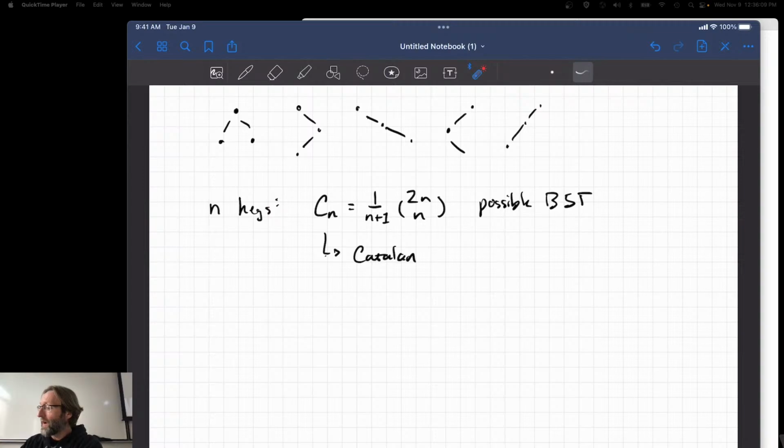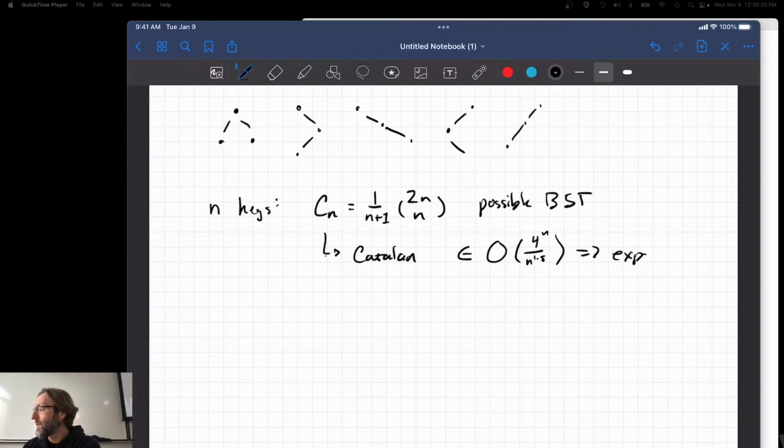But otherwise, how would you characterize this? This is going to be order... Well, if you pull out Stirling's approximation, you can get something like 4 to the n over n to the 1.5 or something like that. In other words, it's going to be exponential. There's no way that you can examine every single possible tree.